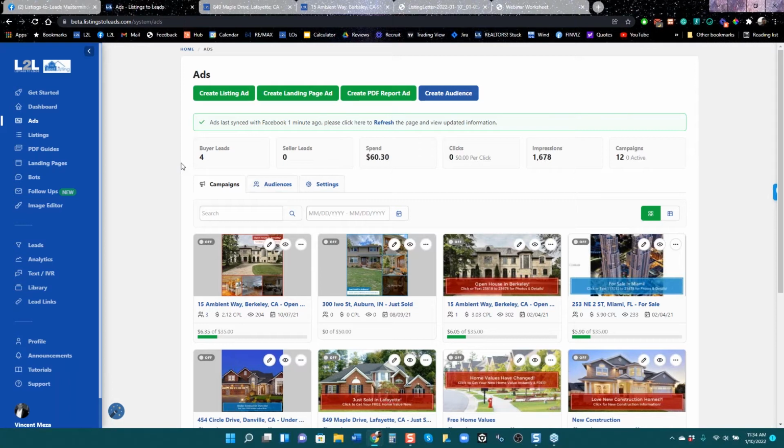You connect your business page, and then when you come here, you see these 4 buttons, okay? And one is to create a listing ad, one's to create a landing page ad, and one is to create a PDF report ad. We're gonna run all 3 of those ads, okay, in the next few minutes here, because you can use these to run ads and get listing leads, okay?